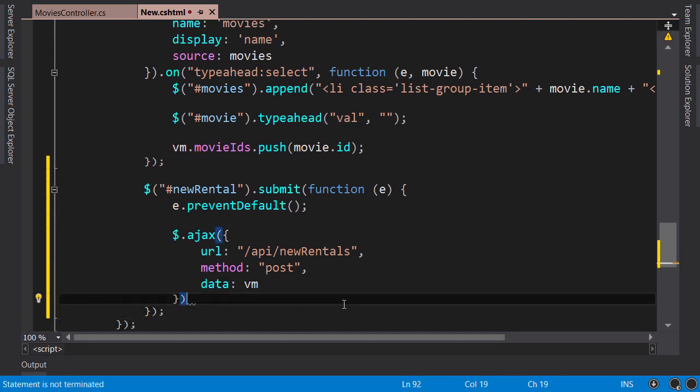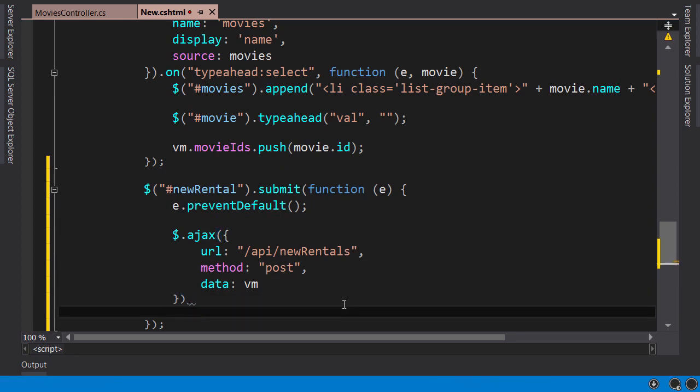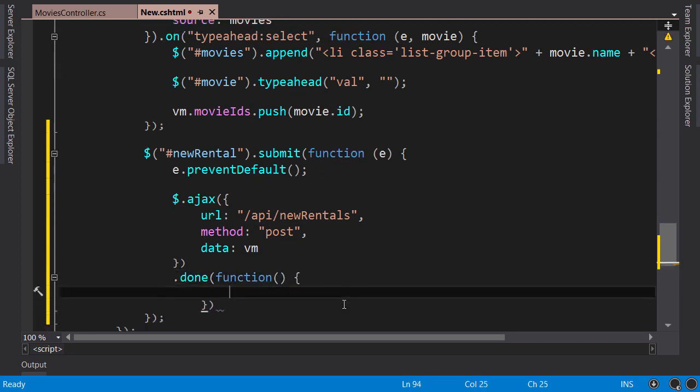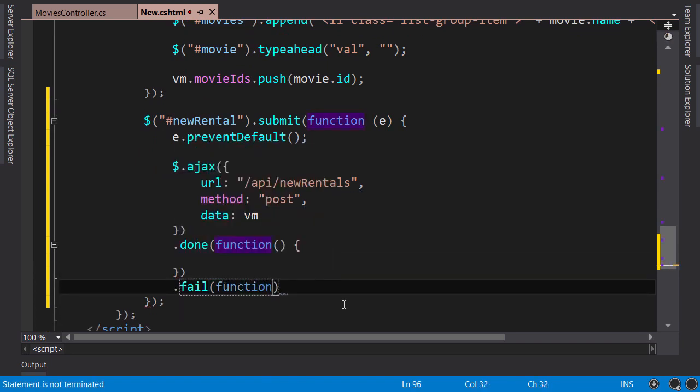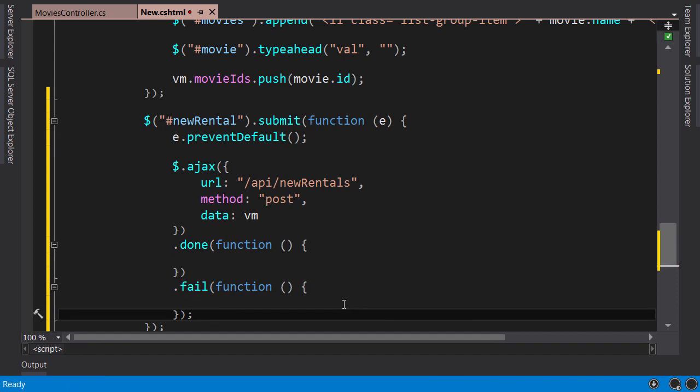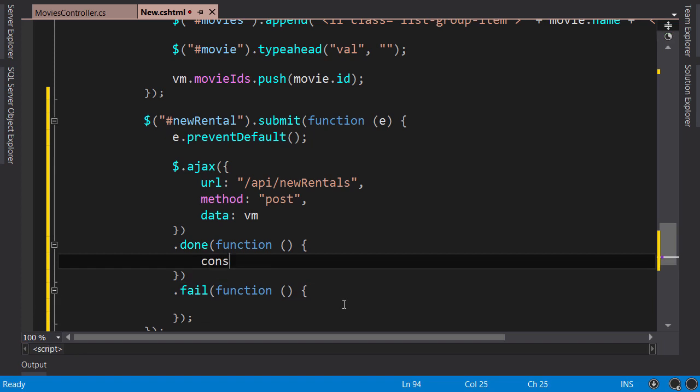And finally, we need to handle the success and fail scenarios. So we chain the done method here. And similarly, fail. Now at this point, I'm not going to display notification or clear the form. One step at a time. I just want to make sure that submitting the form works. So I will simply log a message in the console.